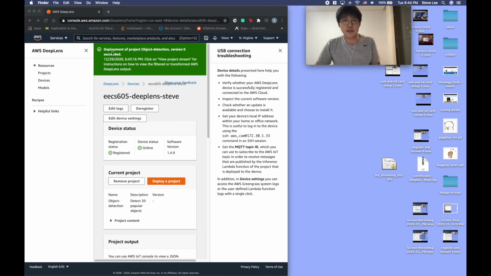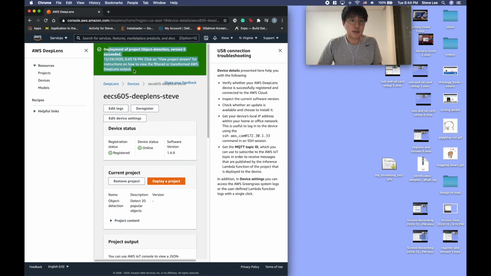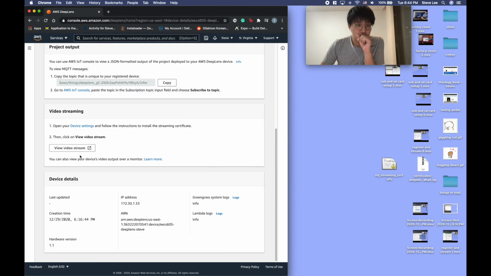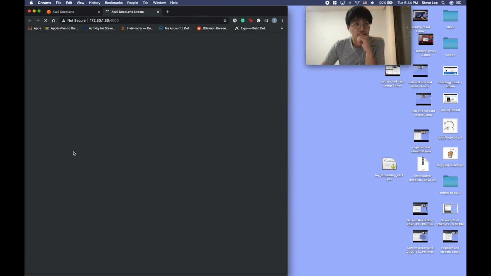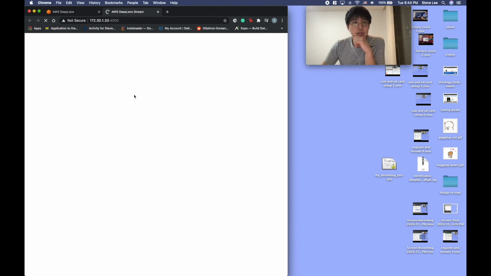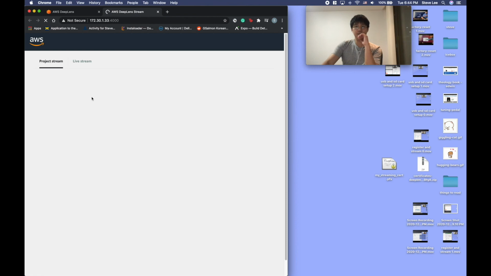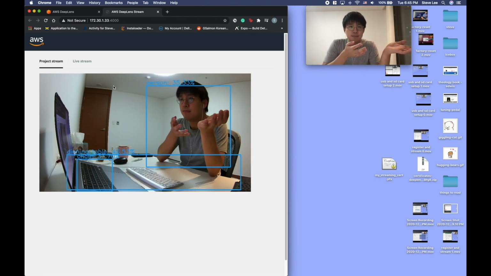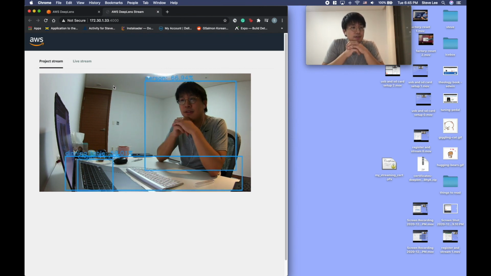So now, as you can see, it has been deployed, succeeded, and it says to open up the view project stream, which is under the view video stream. So we're going to click on this, and it should take us to the browser view. As you can see, there is the object detection working right here.